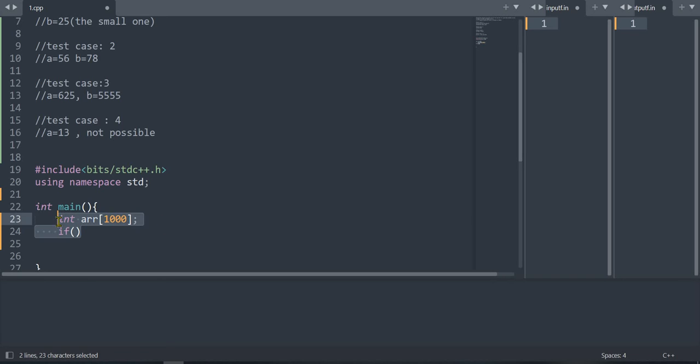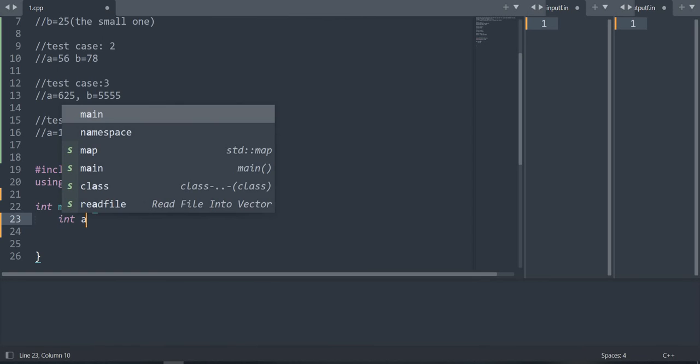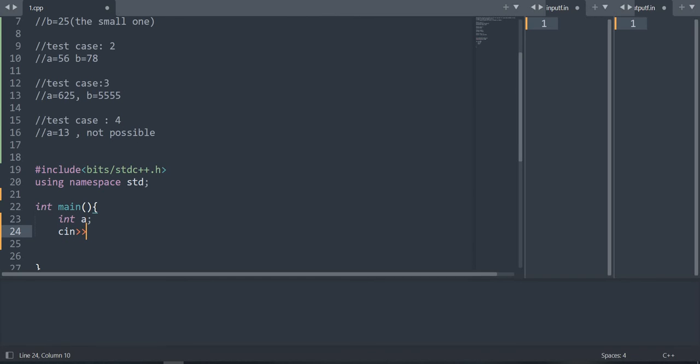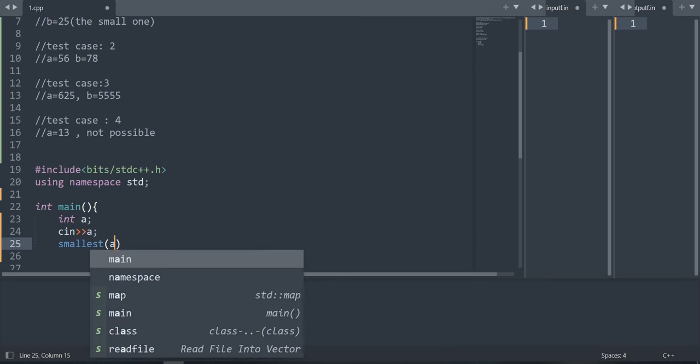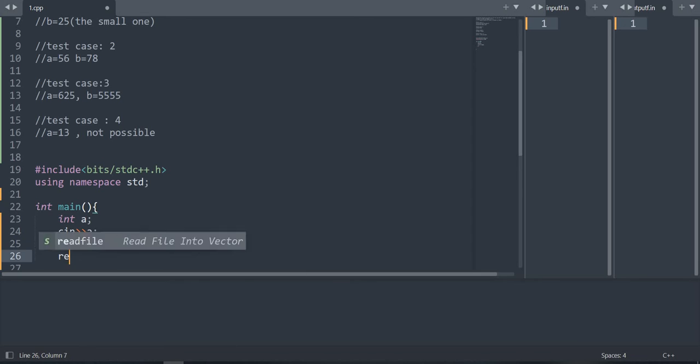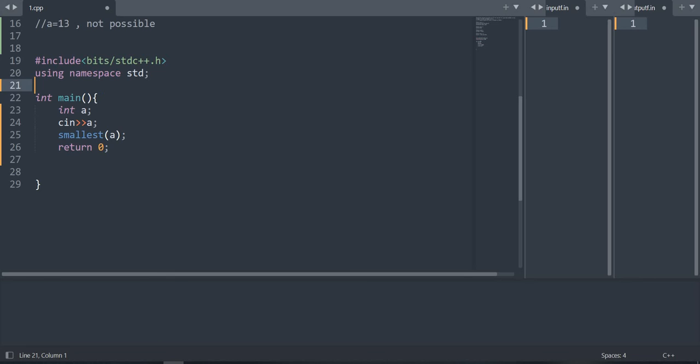Let's say I am defining a function for it, which is the better approach. So I take a as an input, and then call a function, let's say smallest of a. Then return 0, and I am completing the smallest function here. Let's take a void and define our function as int a.